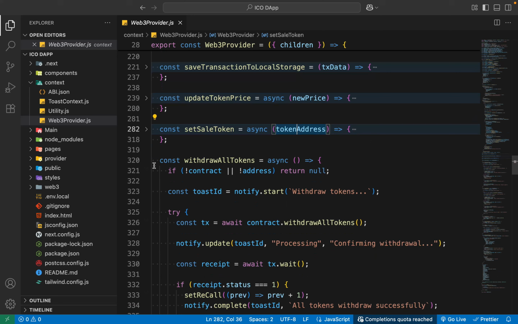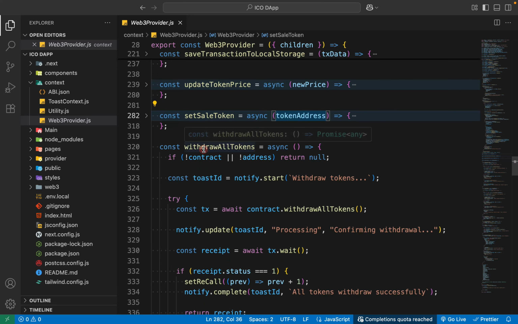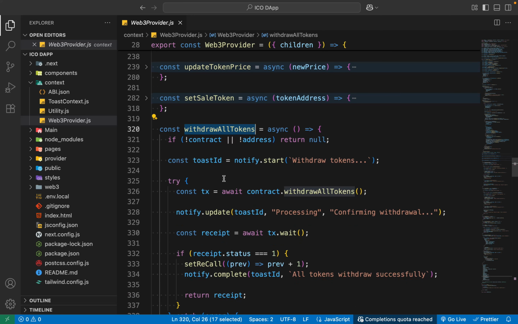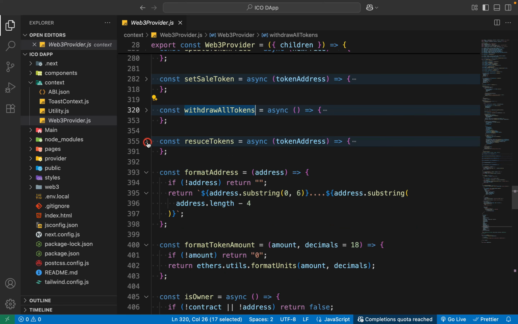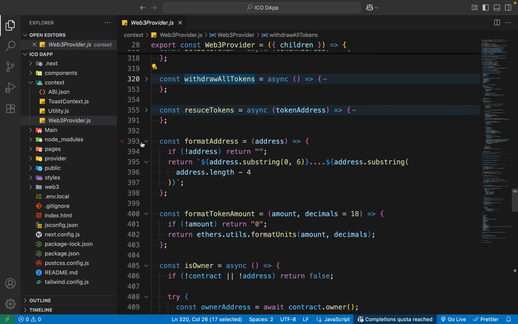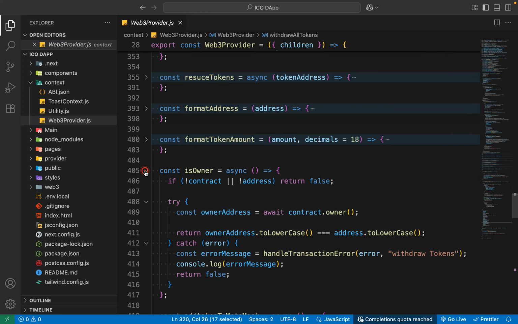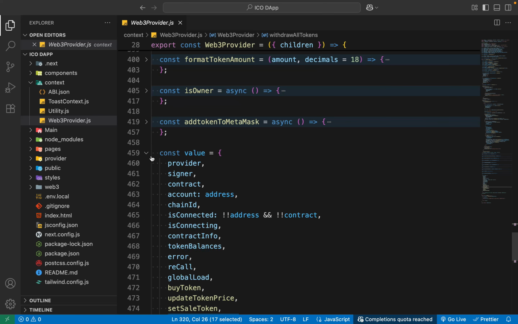If you want to withdraw, all you have to do is simply call the particular function and attach the function to the button and call it, so you will withdraw all the tokens from the contract. If you want to rescue, you can call this and give the address, and the rest of the thing is really powerful. Okay, so I hope you have understood the features and functionality we have built.